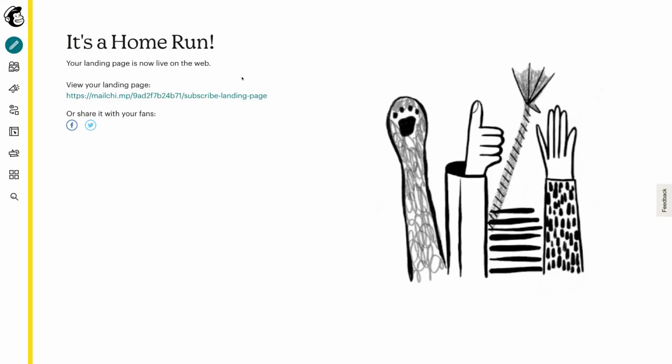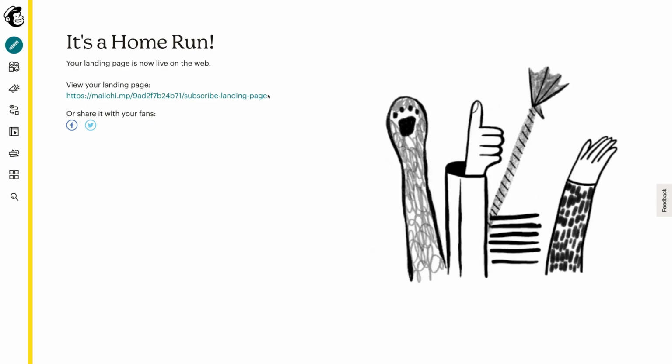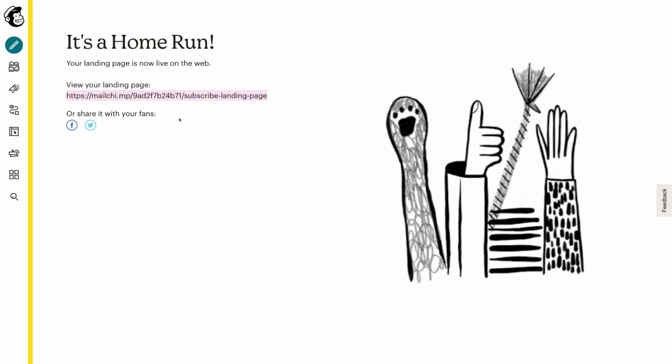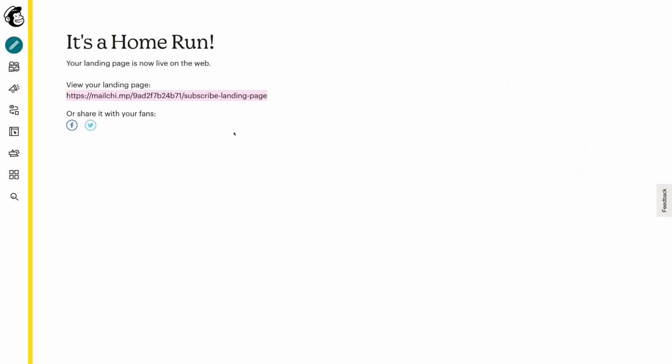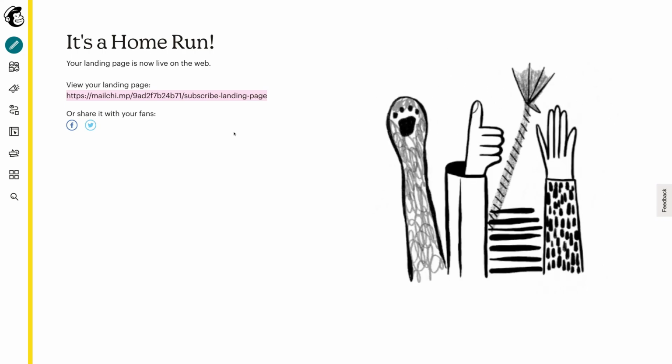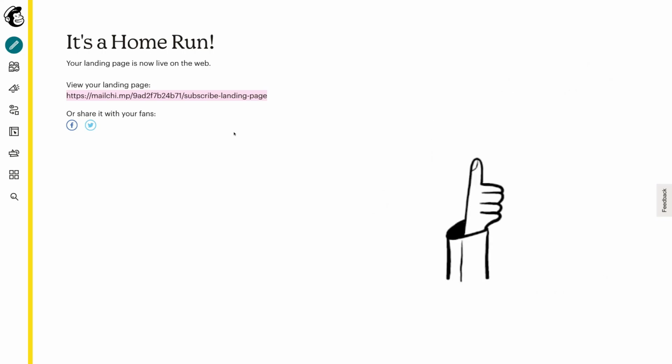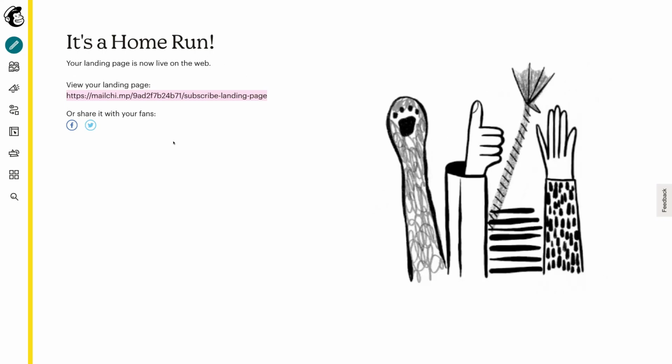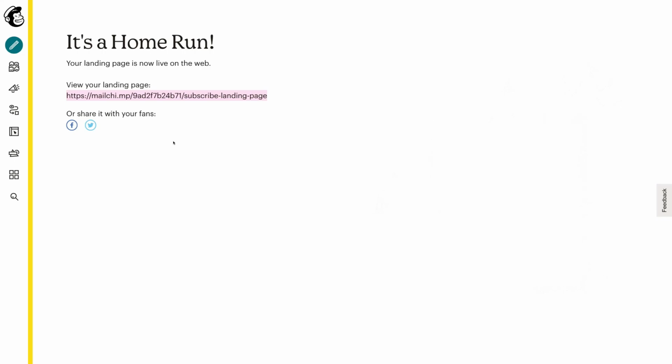Now what we're going to do is head back to Mailchimp, and congratulations, just like that, you've created and tested your new landing page. Now what you want to do is take this landing page URL and send that to potential contacts. Those are individuals that you want to receive their contact information and add them to your audience list. You can also share this link on social media or any other marketing platform.